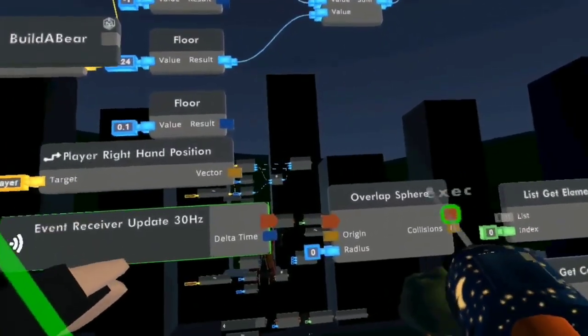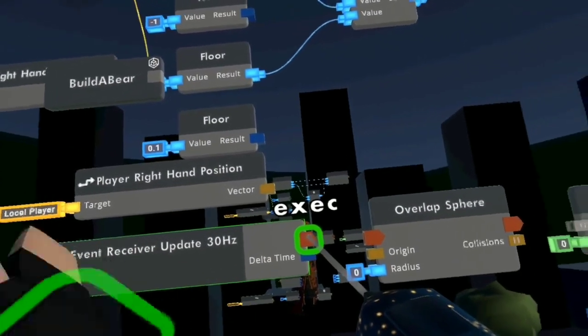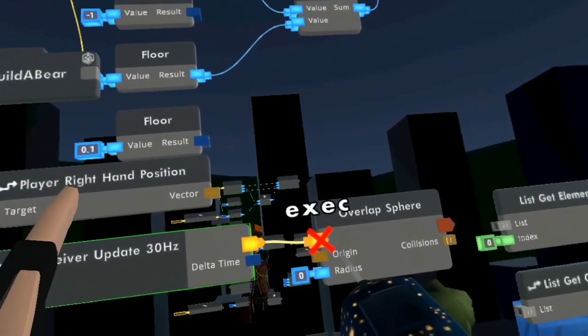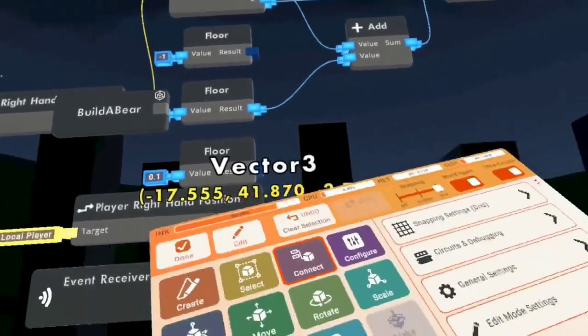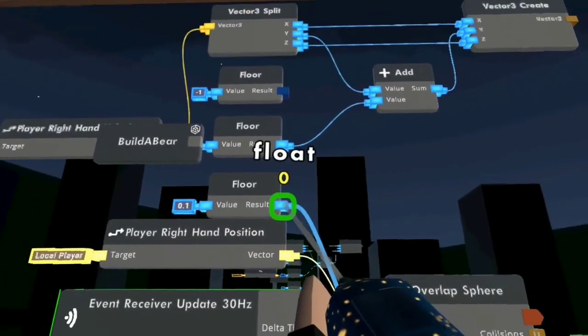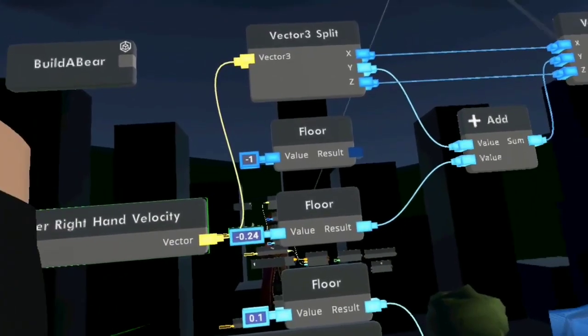For the overlap sphere, what you want to do is wire an event receiver, update 30 Hz, so it's constantly running, to the overlap sphere. You want to take the origin and wire it into the player right hand position, and then take your radius and wire it into the bottom floor. You want your floors to look a little something like this, because you're going to need these.